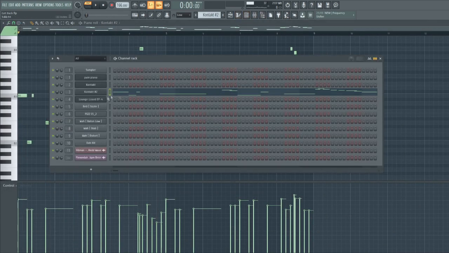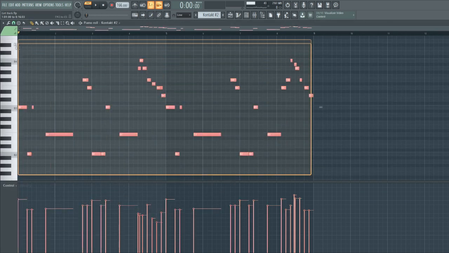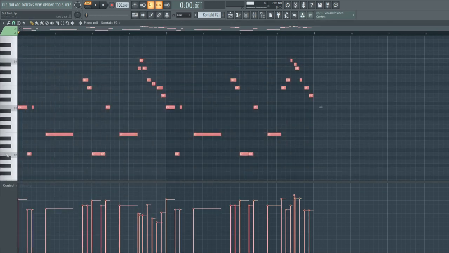Then I took the Scarbee Rickenbacker bass with the Night Session preset, and then I played this little melody in it. I played it on my keyboard so I could have a feel for what I was playing, and this is what it sounds like.